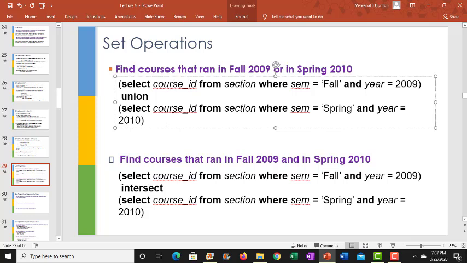So now we want the courses which ran either in this or in this, right? So conceptually speaking, my answer is the union of these two sets. Okay, so I use the union keyword here. I think I have said this multiple times: whenever you're performing the union, you have to make sure that the schema of the relations on which you're performing union absolutely has to be the same, right?